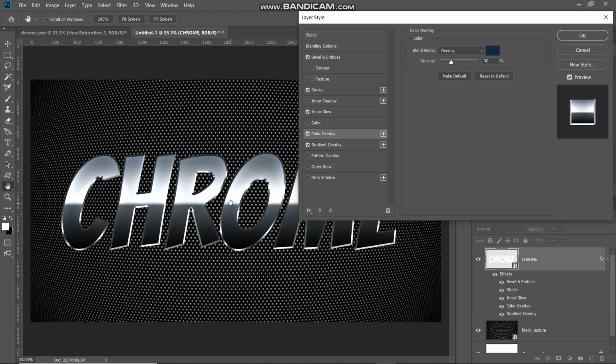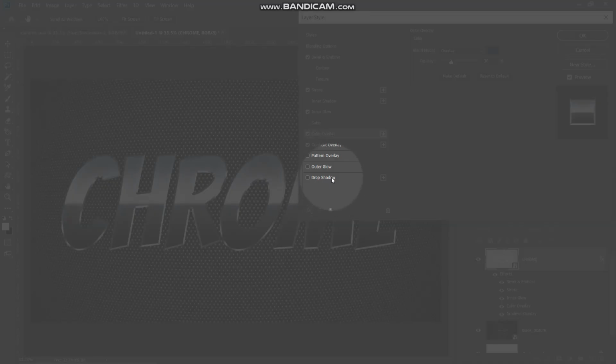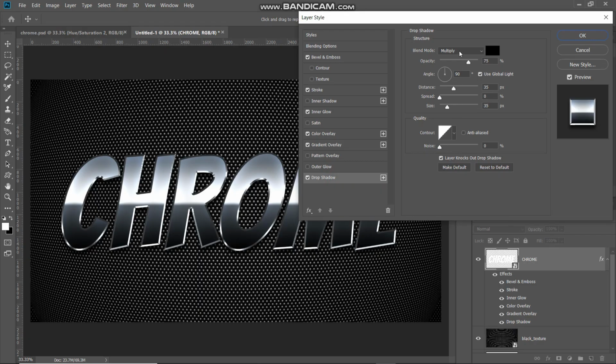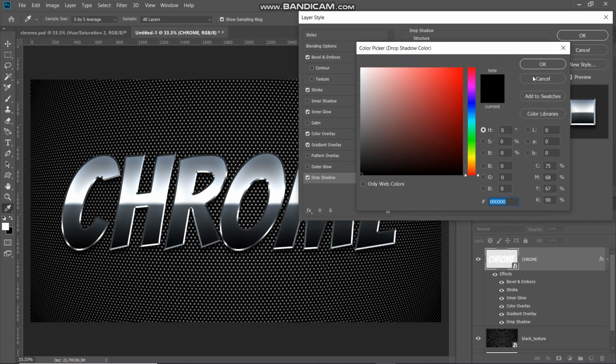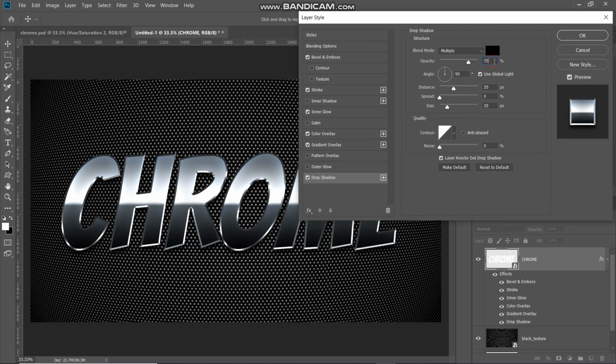Now the next thing which we need to do is add some shadows from the text to the background over here. So for that you need to select the option as drop shadow, and then you need to set the blend mode as multiply. Click on the color icon, and then set the color as black. Opacity is around 75%. Make sure you check this use global light option, and then set the angle as around 90 degree, distance is around 35 pixels, spread as 0%, and then set the size to around 35 pixels. And then you can keep the rest of the settings as default.